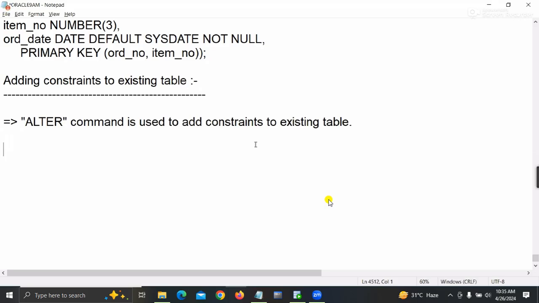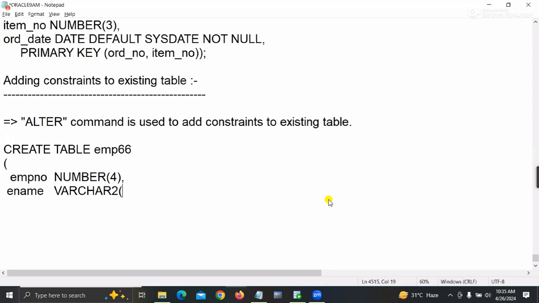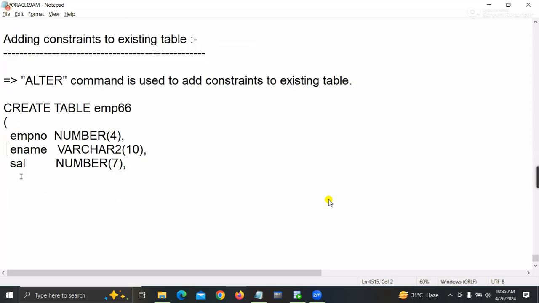Okay, then what? First, I'm creating a table. Create table EMP66. One field is EMP number 4. One field is ename varchar 10. One field is salary number 7. One field is DNO number 2. One field is email ID varchar 10.